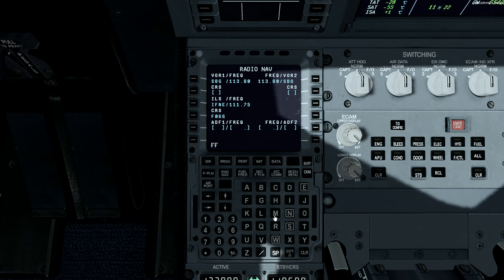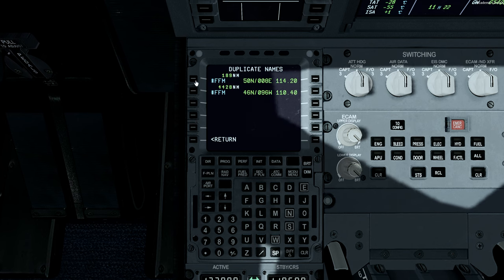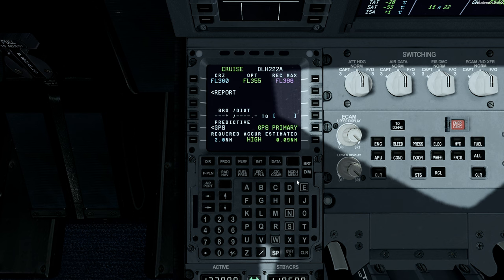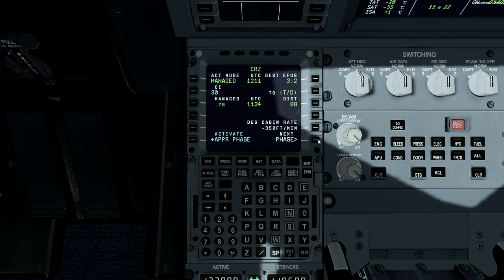RadNav, RD, progress, rest is checked, performance.